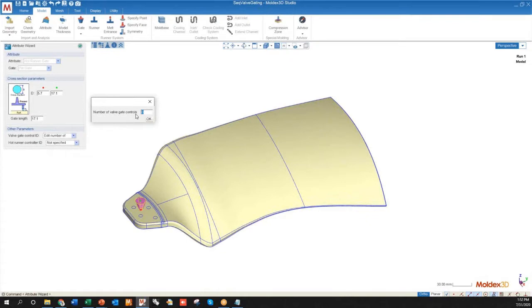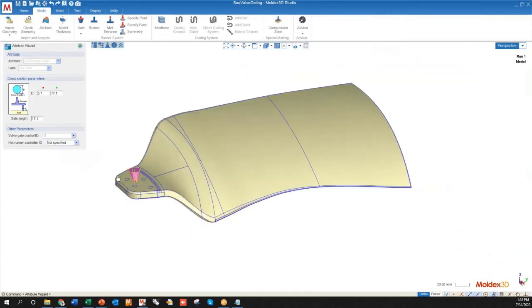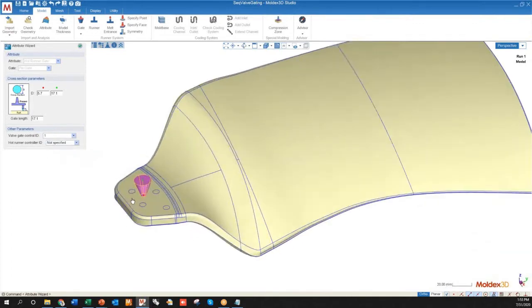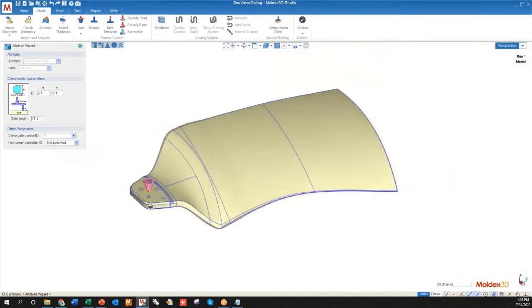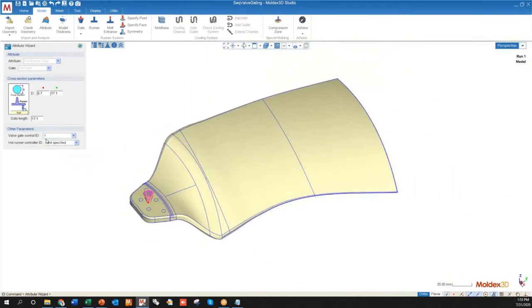Ultimately, I'm going to have 3 different valve gates. So I'm going to enter 3 here, press OK, and then I'm going to assign this guy with a valve gate control ID of 1. All right, nothing too complicated there, but we do want to make sure that this valve gate control ID is set appropriately so that when we get into our process, our IDs show up, and then we're able to control each gate based on those ID specifications.